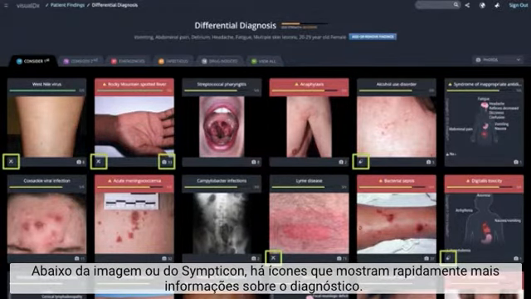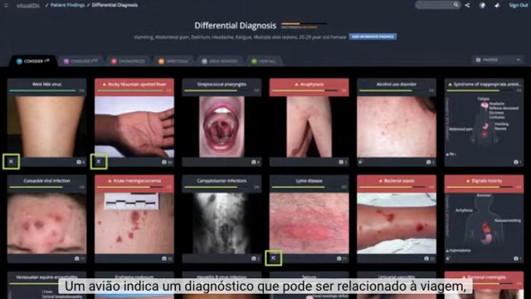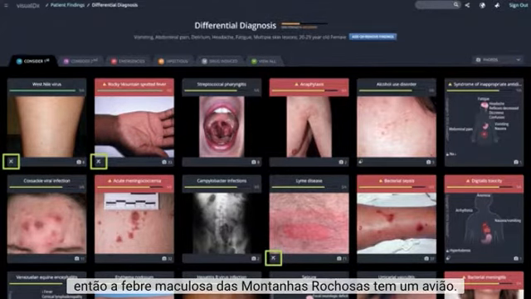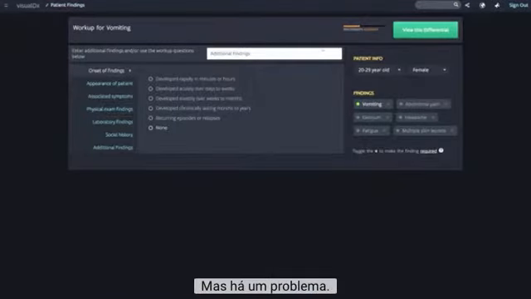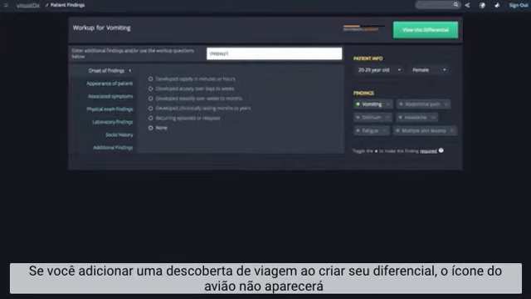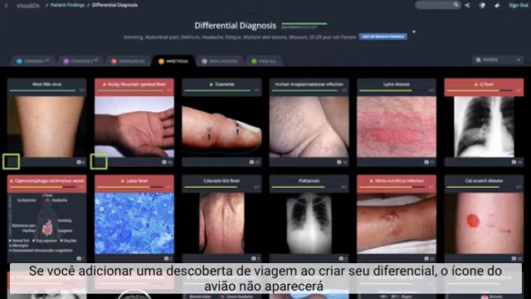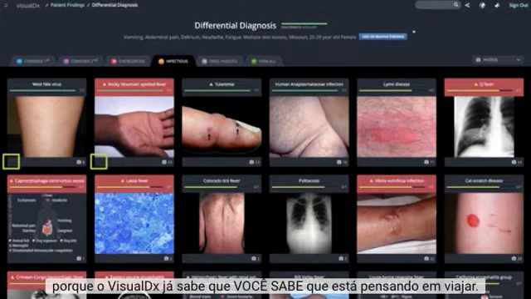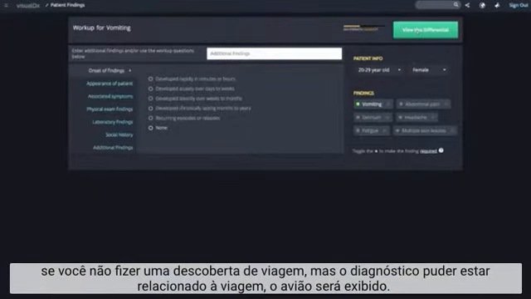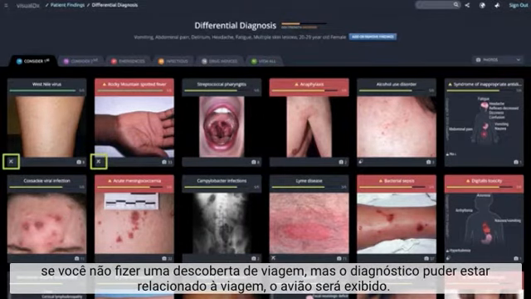Underneath the image or sympticon are icons that quickly show you more information about the diagnosis. A plane indicates a diagnosis that can be travel-related, so Rocky Mountain spotted fever has a plane. But there's a catch. If you add a travel finding when creating your differential, the plane icon won't show up because VisualDx already knows you're considering travel. If you don't put in a travel finding, but the diagnosis could be travel-related, the plane will show up.